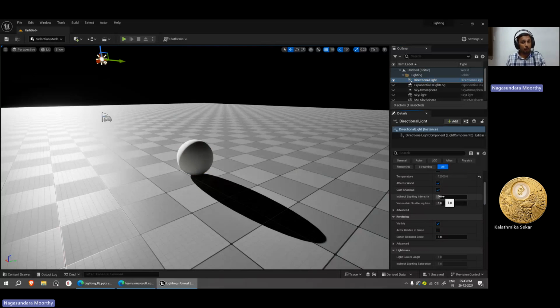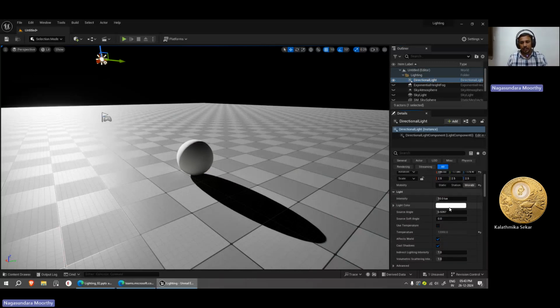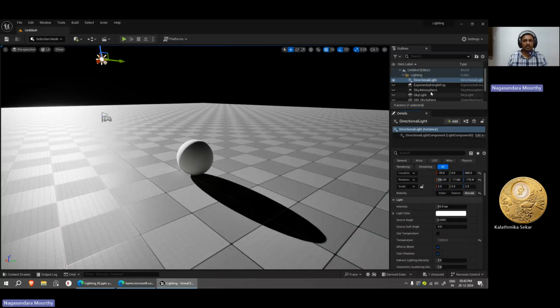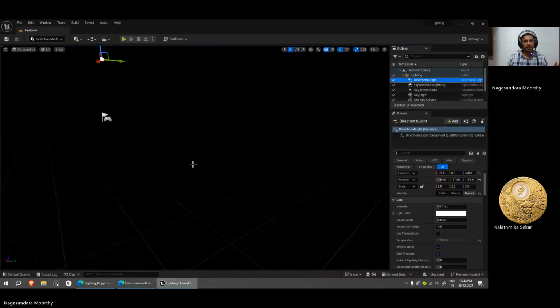Here we have volume indirect lighting intensity, which will be covered in advanced classes. It will control the bounce values. You can see small changes in my shadowed area, right? It's getting illuminated. That means it controls the bounce light. So that's all inside the directional light for the basics. I'm just turning it off. If there is no light, I can't see anything.